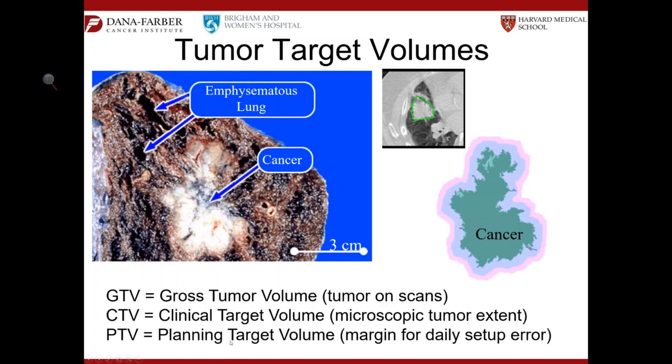And then we'll put an uncertainty margin for daily setup error, which is usually a couple of millimeters, and that's the area we actually deliver the radiation to. But for the purposes of this contest, what we're really looking for is that first step, which is to draw the gross tumor, the tumor that we can see distinctly on the scan itself, the gross tumor volume, or GTV, and that's really the core part of what the radiation oncologist does.